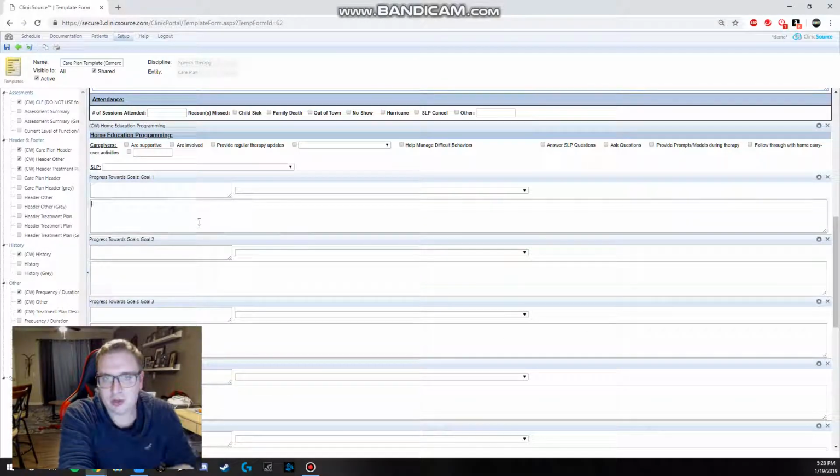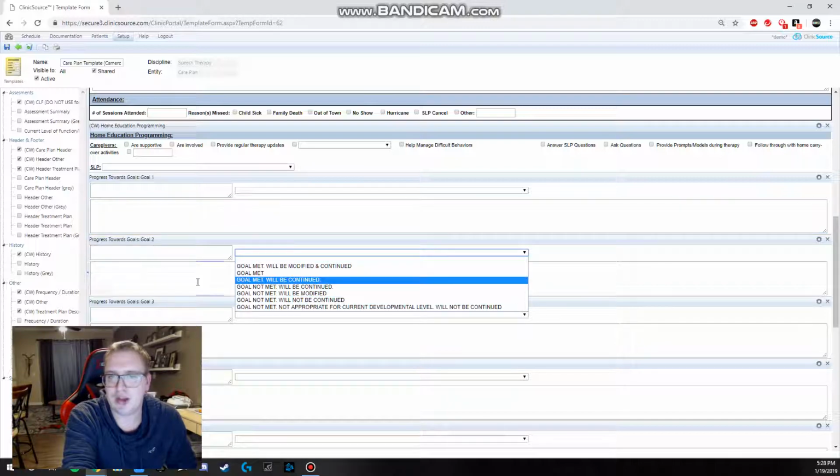Here's a good example. So I have 2 text areas right here because I wanted to see my whole goal that I pasted here, as well as the progress being made towards it. And then here's some drop downs, if the goal is met or not.